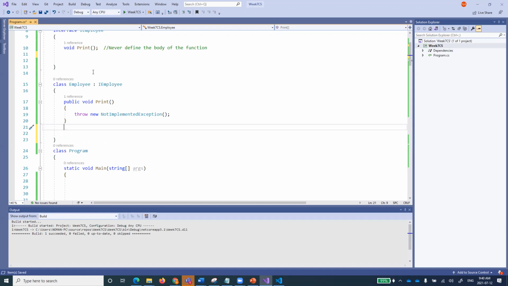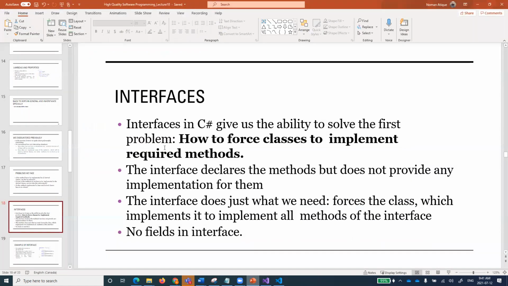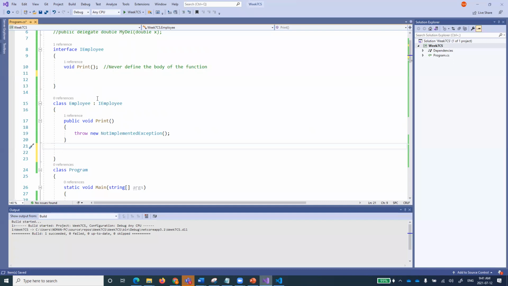They are created just like classes. They can contain methods, delegates or events, but they have no implementations. They should not have any implementations over there. So you see the interface declares the method but does not provide any implementation for it. It is just declaring a method void Print. And who has to define that? Who has to make the body of that one? That class which is inheriting from this one.